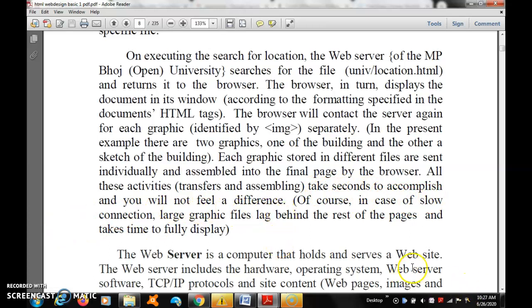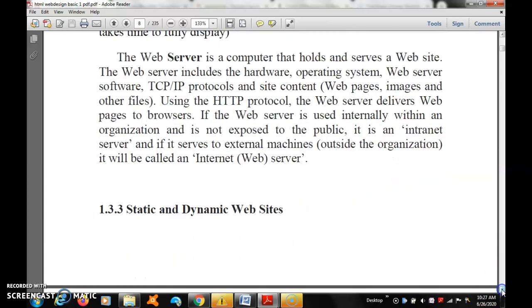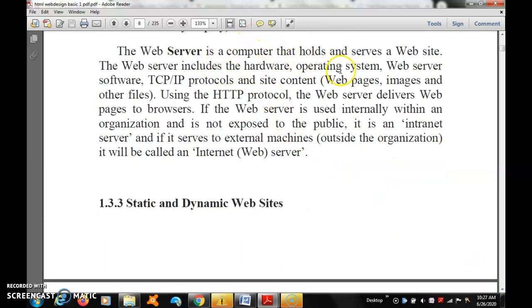Here the web server is the computer that holds and serves a website. The web server includes the hardware, operating system, web server software, TCP/IP protocol, and site content, such as web pages, images, and other files. Using the HTTP protocol, the web server delivers the web pages to the browser.